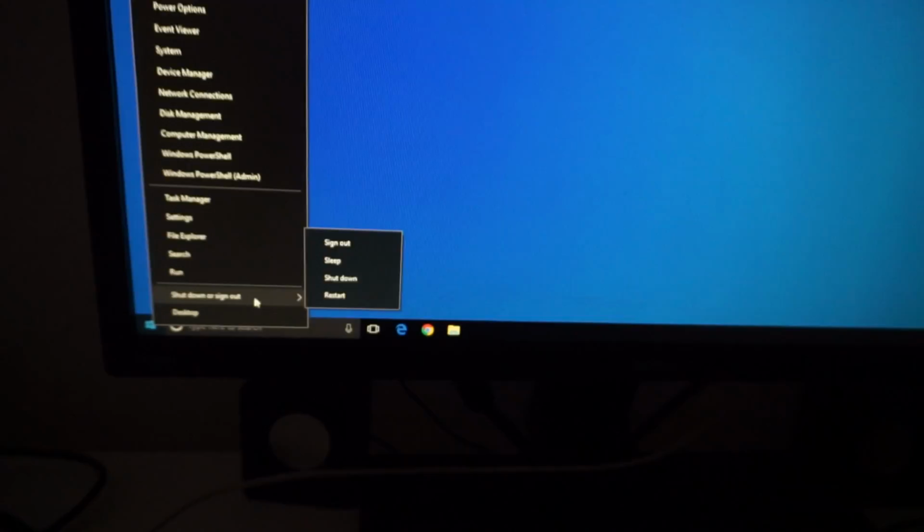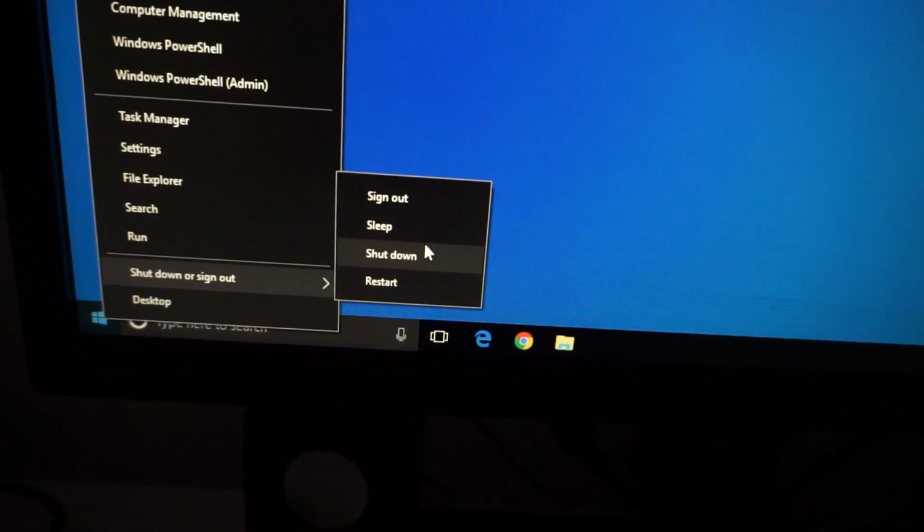Okay, now we are in Windows again. Now let's try this time not shutdown but sleep. So go to Sleep. Computer is off again. Blue light is not there.